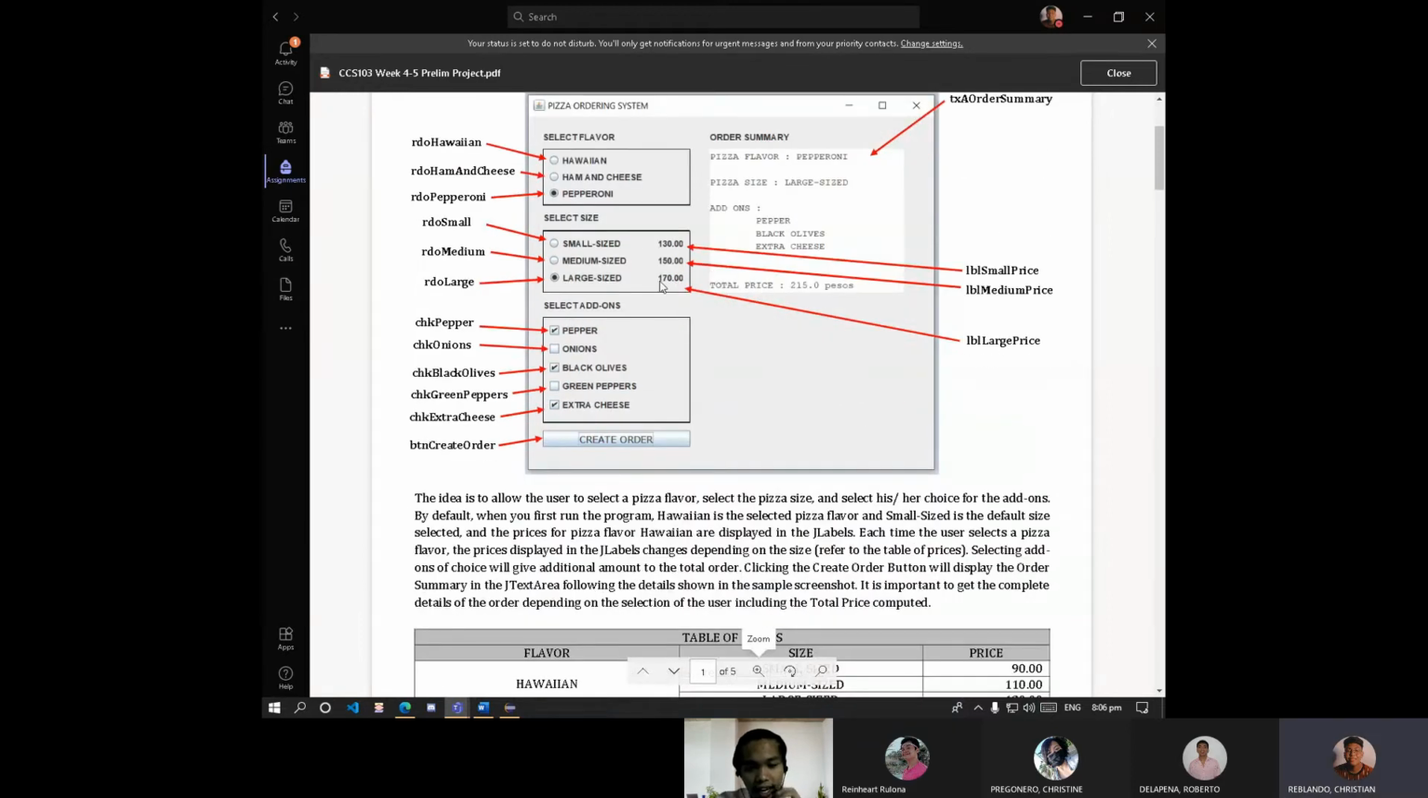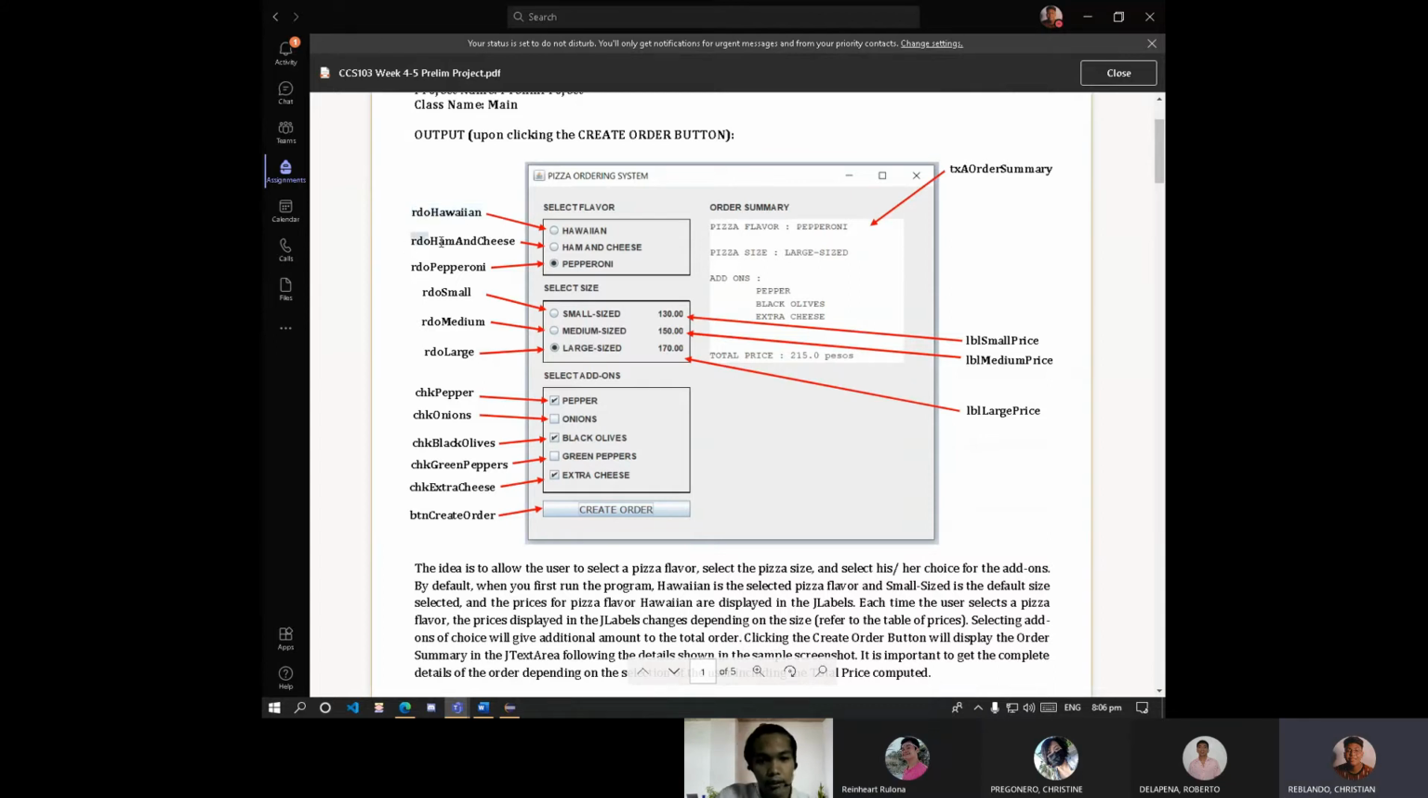First, we discuss the radio button variables that we will be using for the flavor. First is rdoHawaiian for the Hawaiian, rdoHamAndCheese for the ham and cheese, rdoPepperoni for pepperoni, rdoSmall for the sizes, rdoMedium, rdoLarge. And in the right part of the second panel are the labels that will indicate the small price, medium price, and the large price, which will be shown when the program is executed.